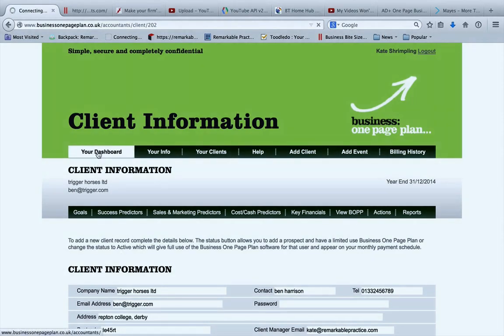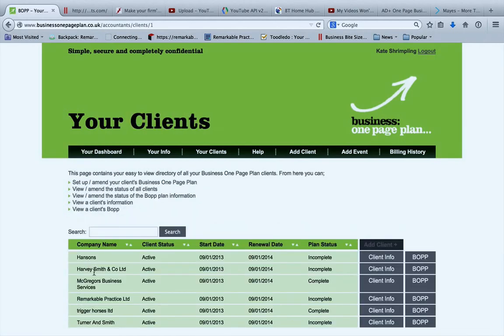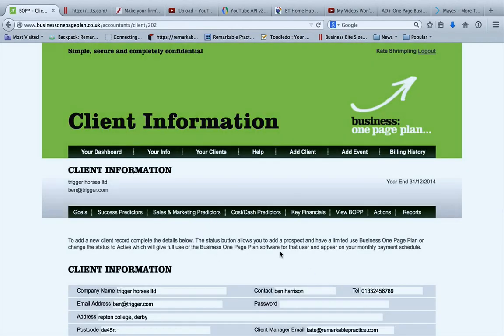So if we go into the dashboard, we've now got 6 active clients. One of them is Trigger Horses Limited, and if we click on the client info box, that will take us into essentially an empty bopp. Yes, that's right. All right.